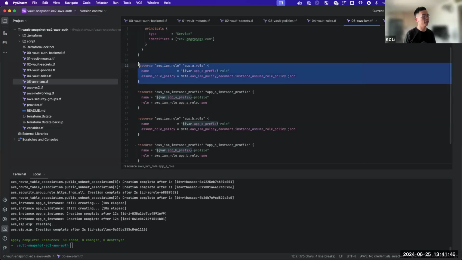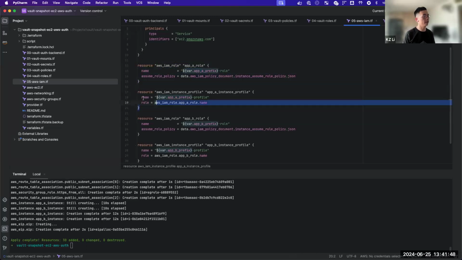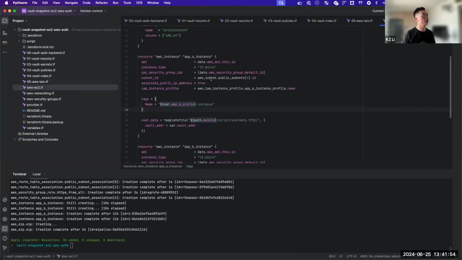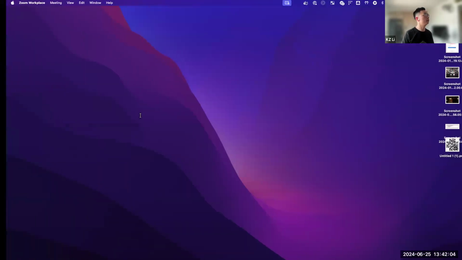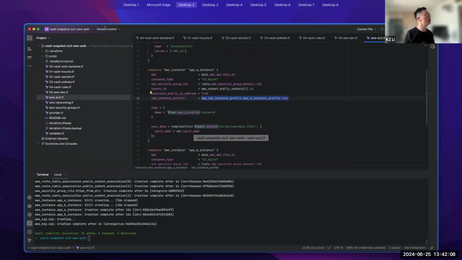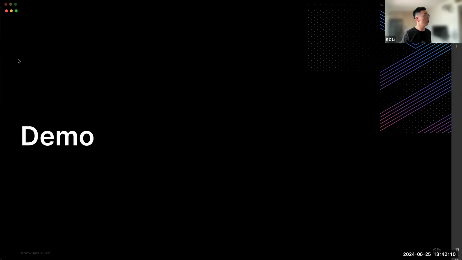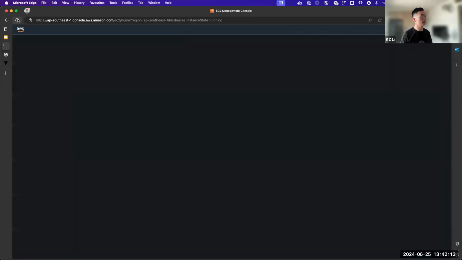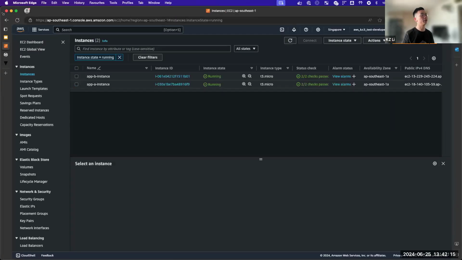Here I have my app A role. App A role is also linked to an app A instance profile. And this app A instance profile is then attached to my app A instance that I've created. This is the instance profile here. Now that my Terraform apply is completed, let's move on to our AWS console to look at the instances that have been created.